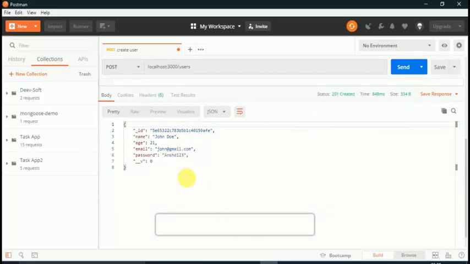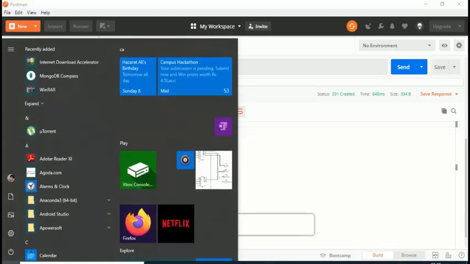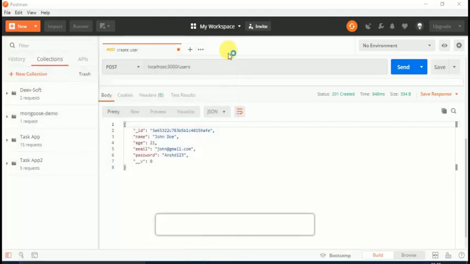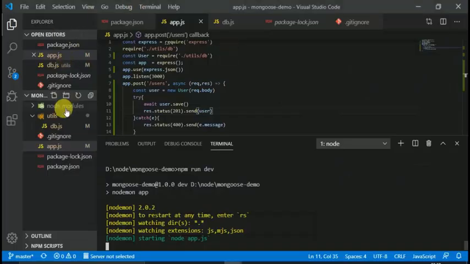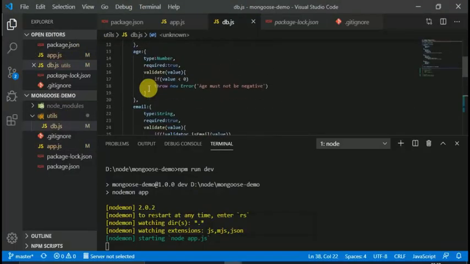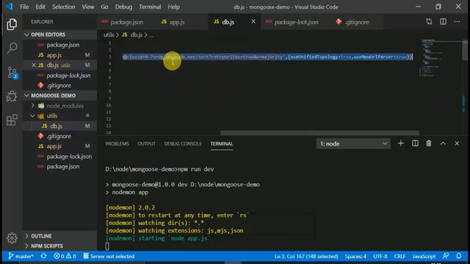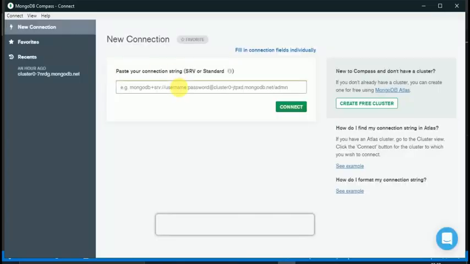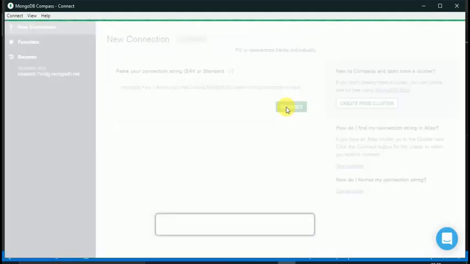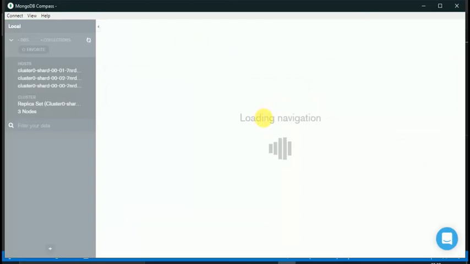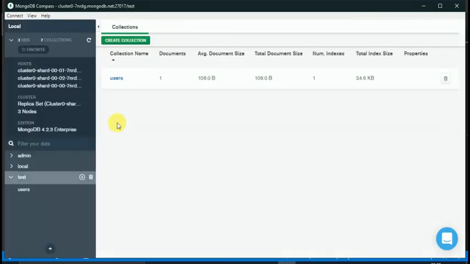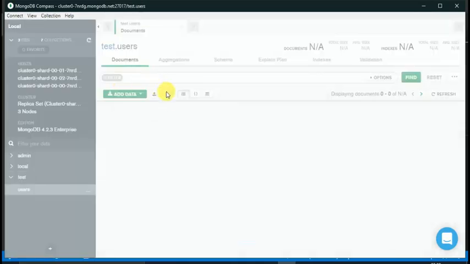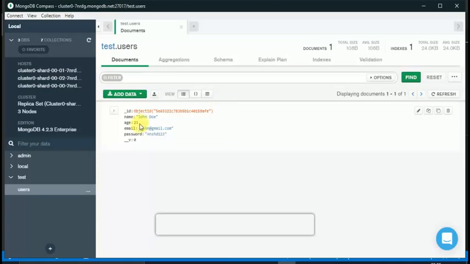Now how can we see it in the MongoDB collection? For this we have also downloaded MongoDB Compass. In here we are going to just copy and paste the URL, that is the connection string URL. So let's copy from here and paste it here. If we paste it here and now connect, we will see that the new user has been created. In here if we go to test and users, yes, you can see that a new user has been created.